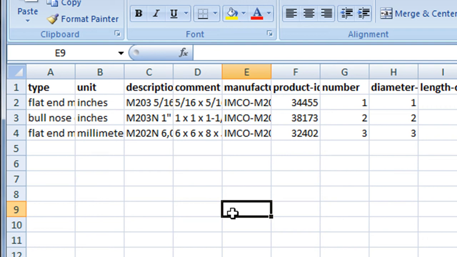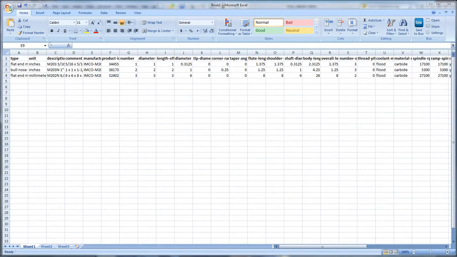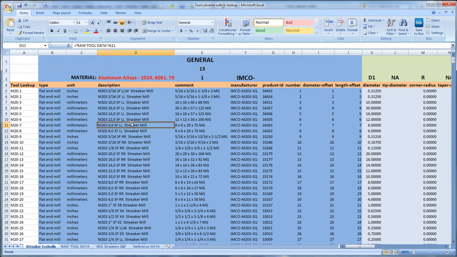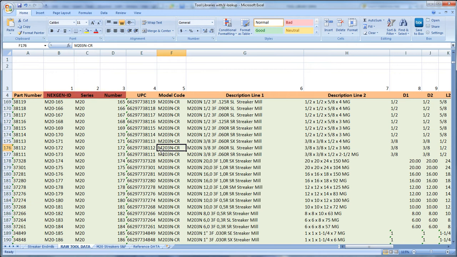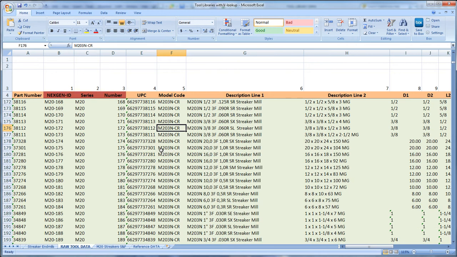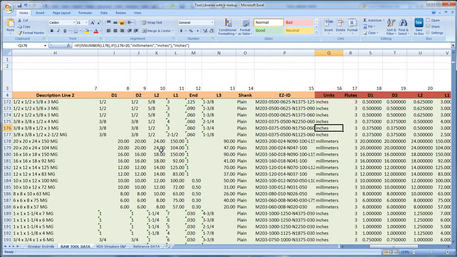To demonstrate some of the possibilities, I'm going to switch over to an Excel worksheet that I've already created, leveraging some tool geometry information I received from a tooling manufacturer. On one sheet, I have the raw data sent to me from the tooling manufacturer. This includes diameters, descriptions, and part numbers.